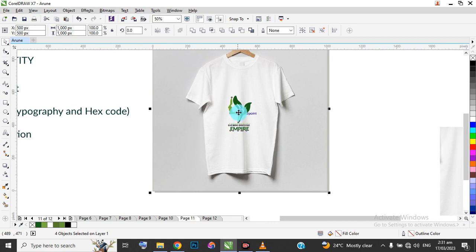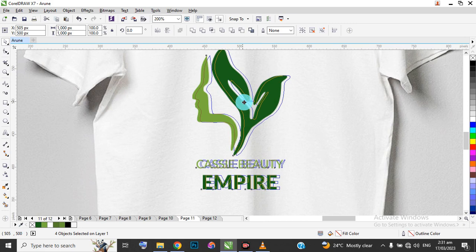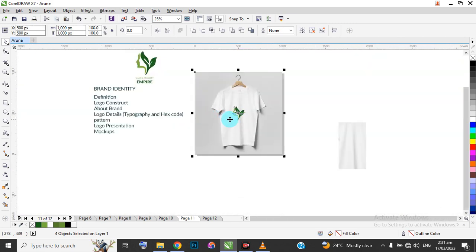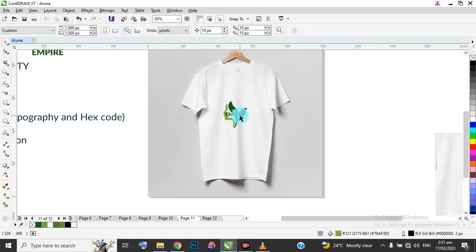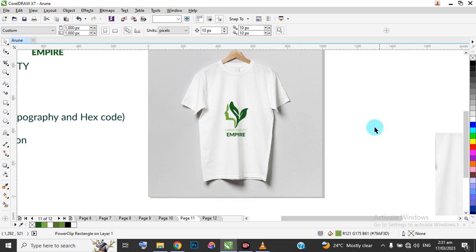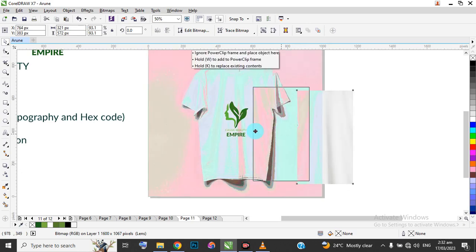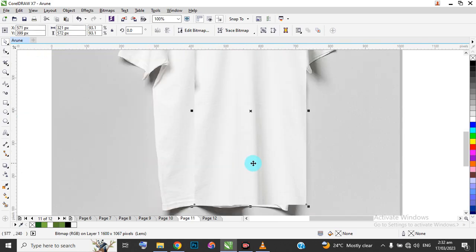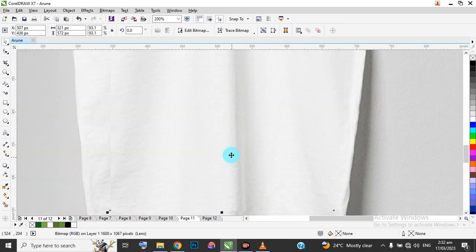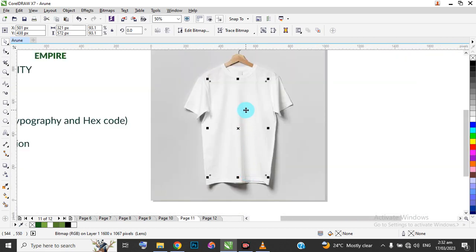Is that really the middle? Let me try to adjust a bit. Okay, this is good. Alright, so this is part of the shirt. I cropped it out. I duplicated the shirt so that I can achieve something like this. I want the clothes to look curved too, so I've placed it on it already.